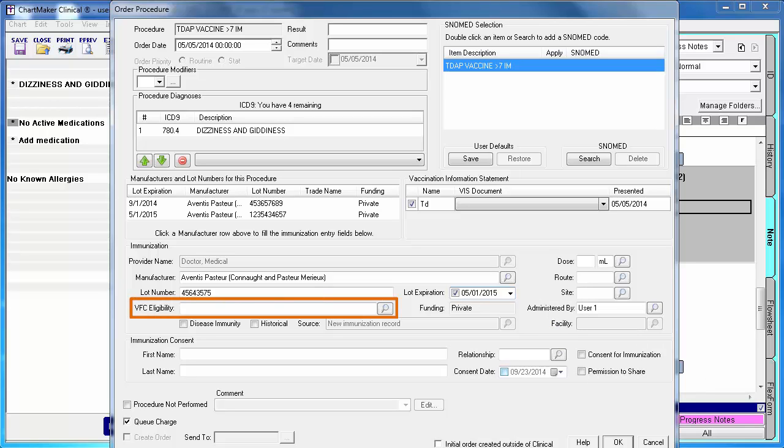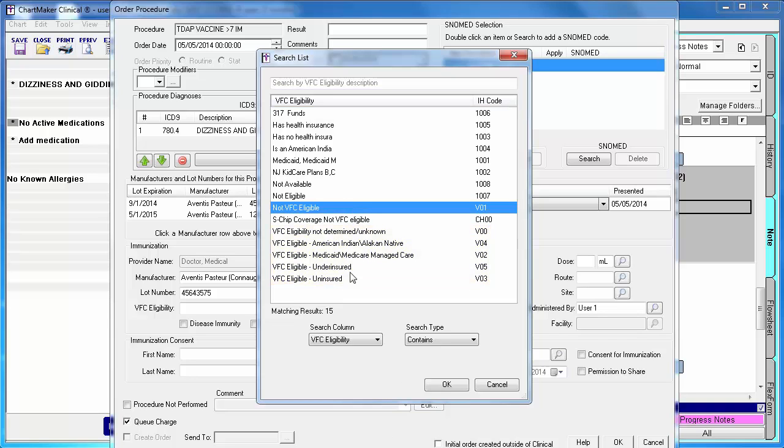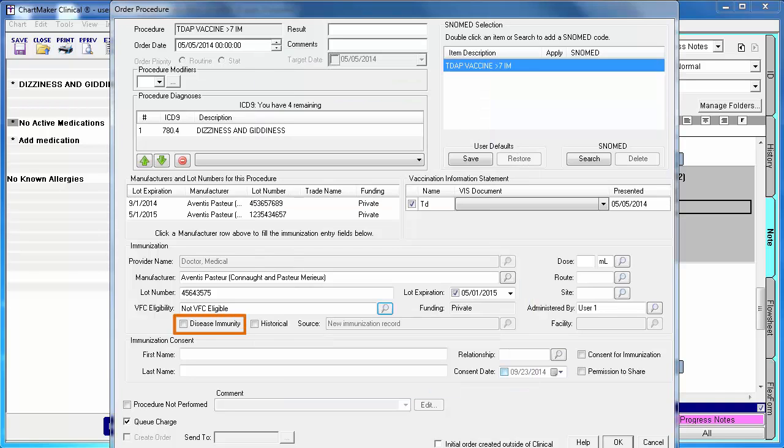VFC eligibility should be entered if you participate in the Vaccine for Children program within your state registry. If you need to document this, click the lookup icon and select the applicable code. Typically, you will be selecting one of the V codes. The disease immunity checkbox would be selected if this patient cannot receive this vaccination because they have already been exposed to the disease. Please remember that if you use this option, you should also be selecting the procedure not performed checkbox along with your corresponding reason as well.